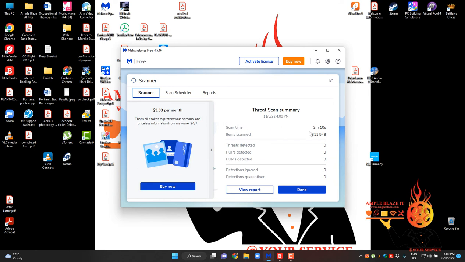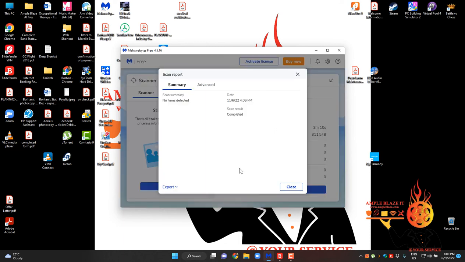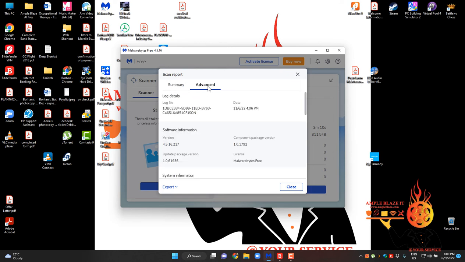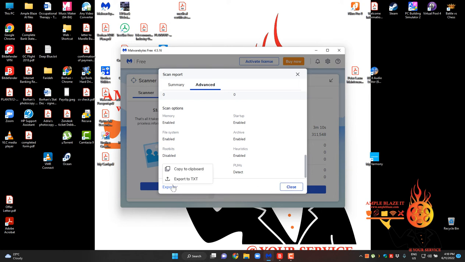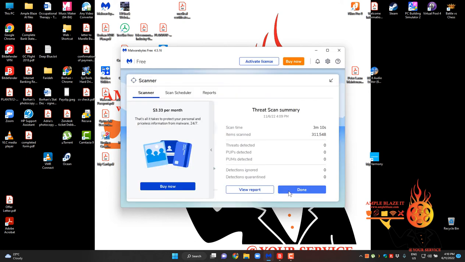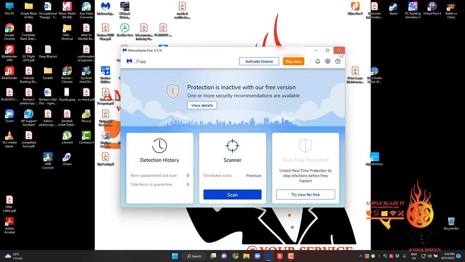You've got this report. You can see the scan time's been 3 minutes 10 seconds. Item scan 311,548, and nothing's been found. You can go to view report. This gives you that kind of thing. You can go to advanced. Gives you this kind of thing and tells you where the log file is. So you can see it's pretty clean. Now you can export this, copy to clipboard, or make it a text file. We'll close it. We've got nothing to worry about, so we click on done, and you can close that.